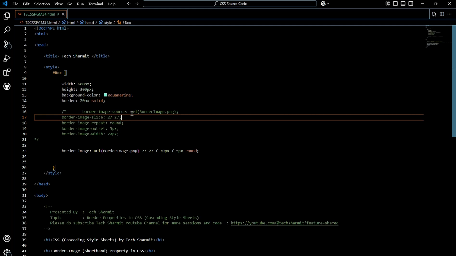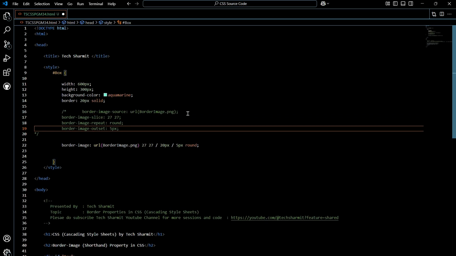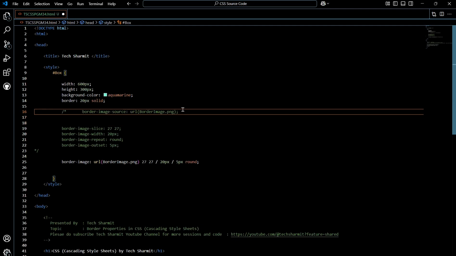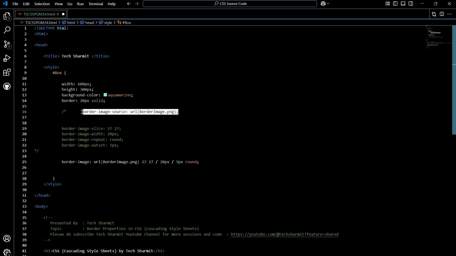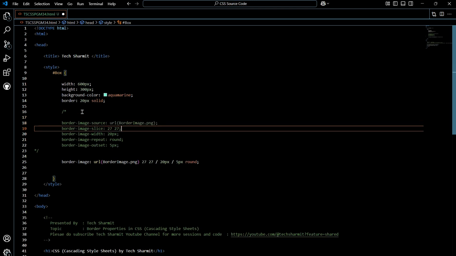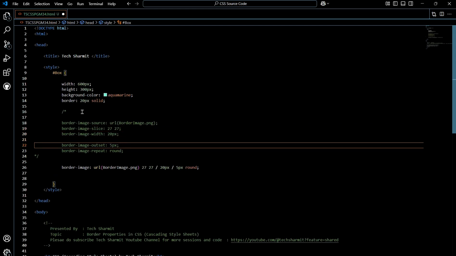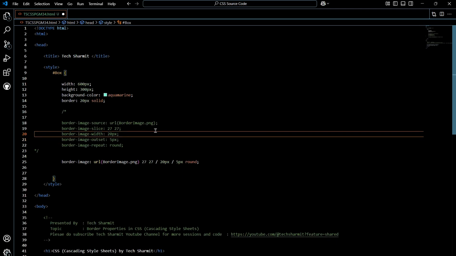Make it always clear that you have to write it in the same sequence. First would be the image source, then slice, then we can put width, after width we can put outset, and after outset we will use repeat. So this is how it works.